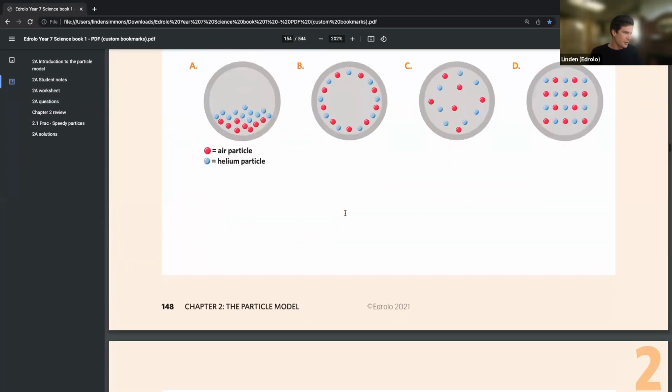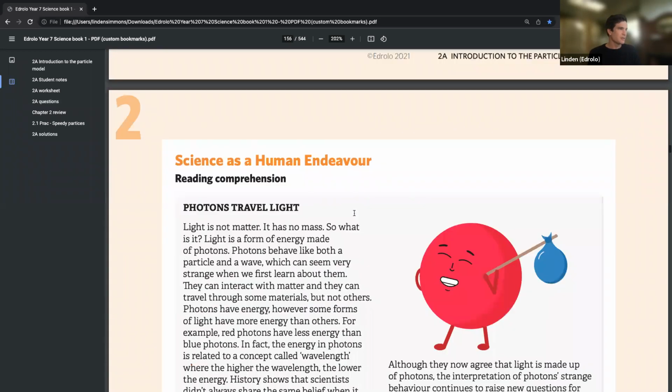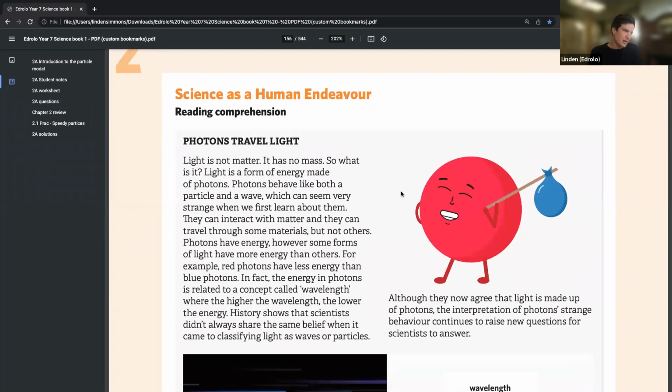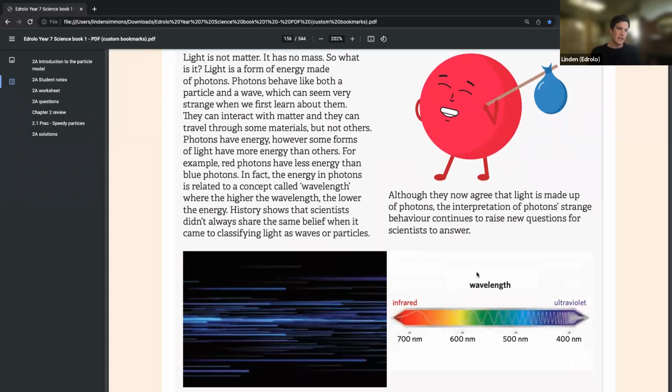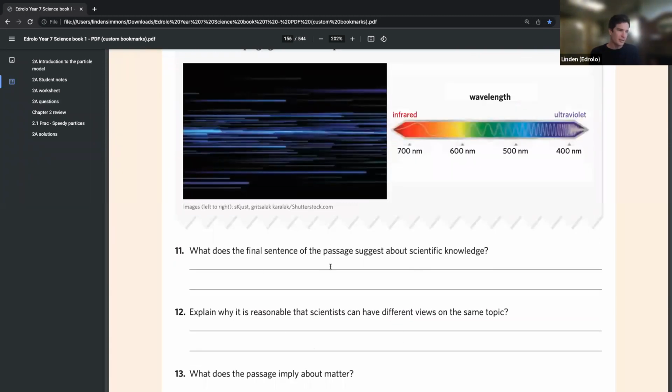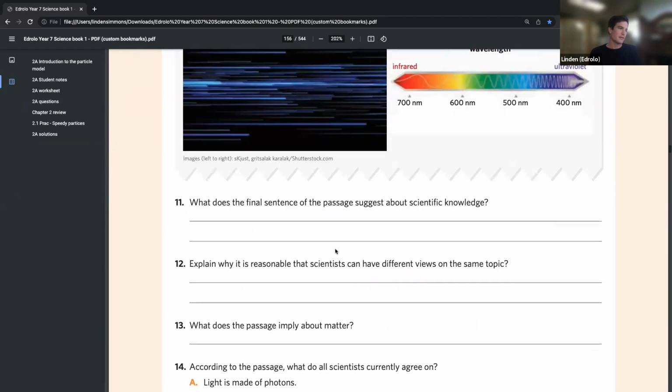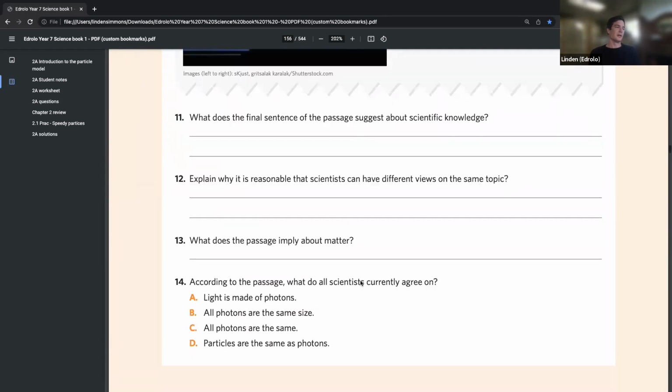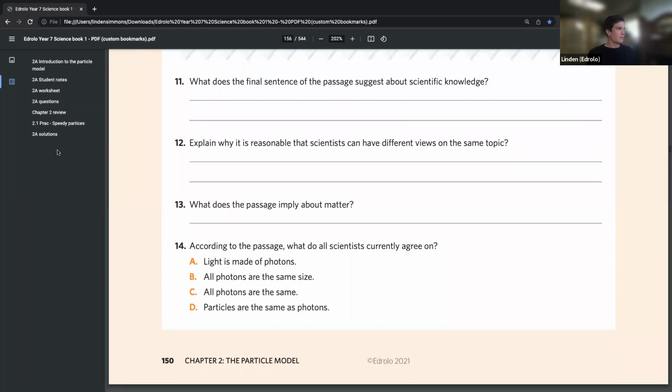Now, I said I'd show you the Science as a Human Endeavour questions. So this is an example: a short amount of text, that visual stimulus diagram, and students apply that knowledge and those literacy skills to be able to answer on the topic they've just learnt about. And then, of course, the solution.